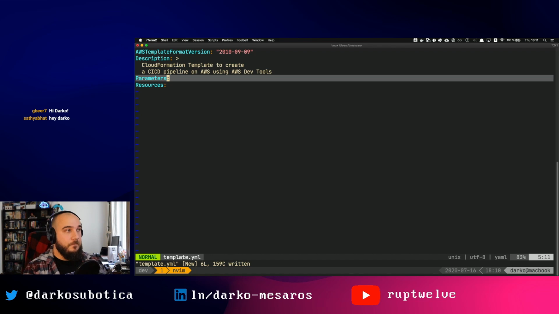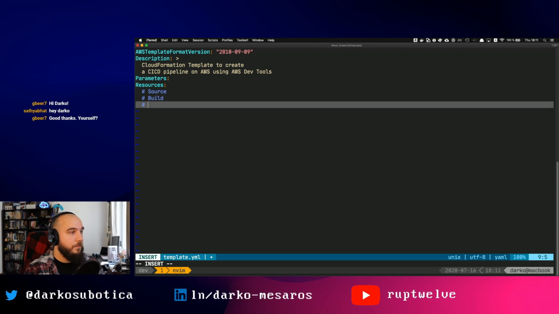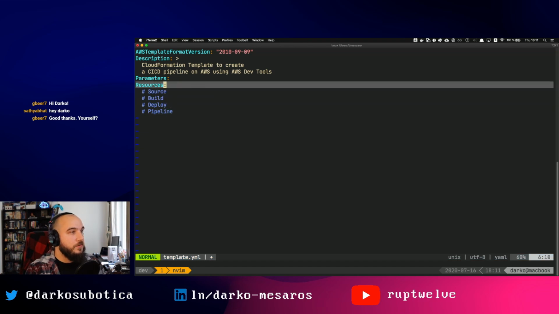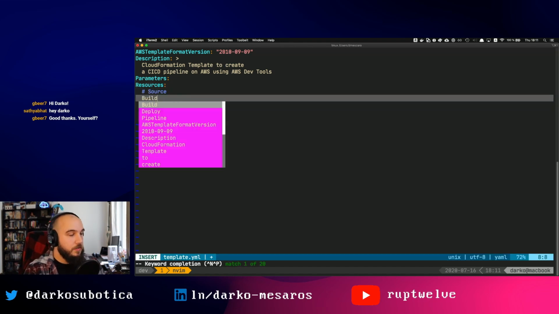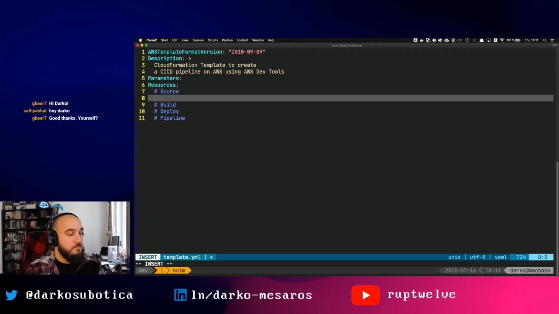Parameters. What shall we define for parameters? What do we need first? You know what? Let's ignore parameters for now and let's do some resources. So what do we need from resources? We need CodeCommit. We need a source phase, right? Source. We need build, and then we need deploy, and then we need a pipeline. Cool. So for source, we're going to create a CodeCommit repository, and let's name it. Let's be super creative and call it my code commit.